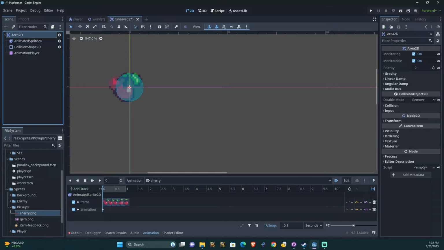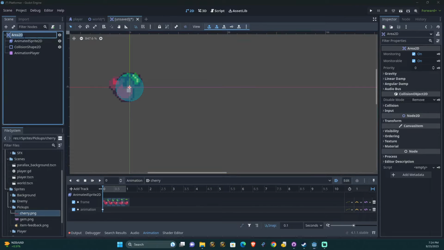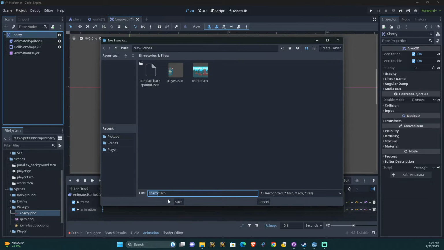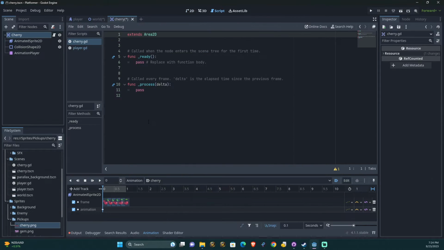So what we're going to do here, though, is add a script to this. We'll rename this first, cherry, and we'll save it into scenes. We'll call it cherry, and we'll add a script. Now, why is that doing that? No default. Yeah, that's fine. I'm just wondering why it's not giving it a name here. Oh, I don't want it to be built in. Sorry, I don't want it to be built in. Create cherry.